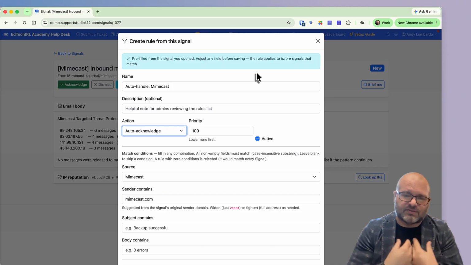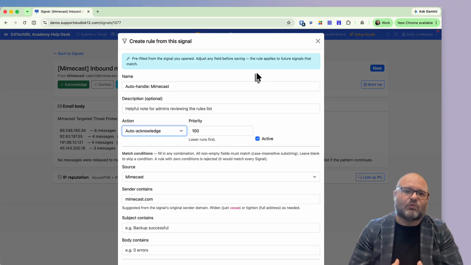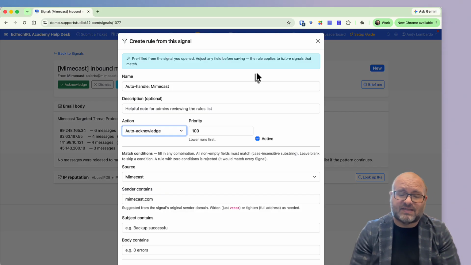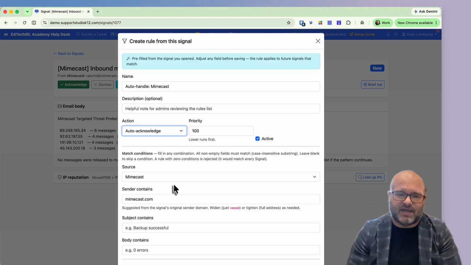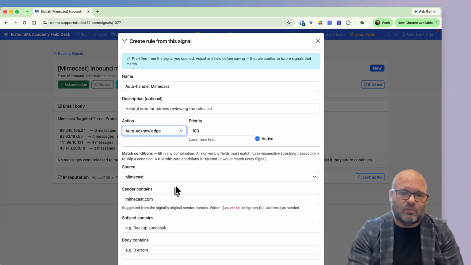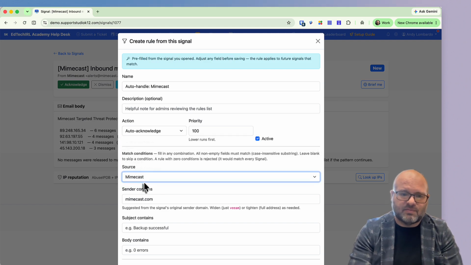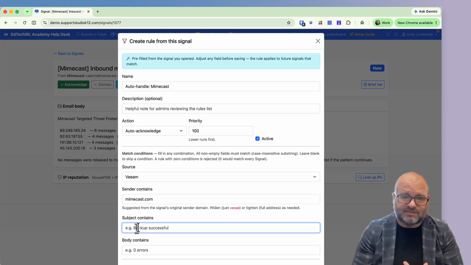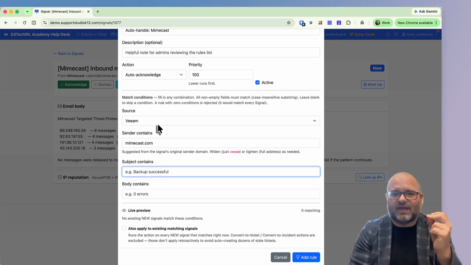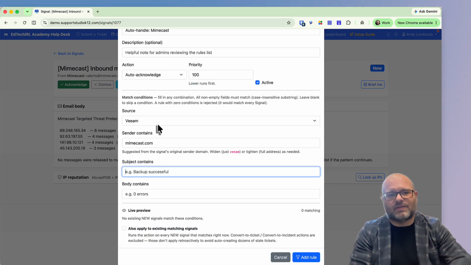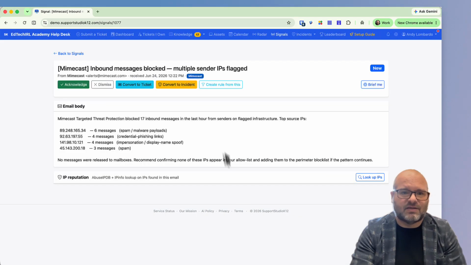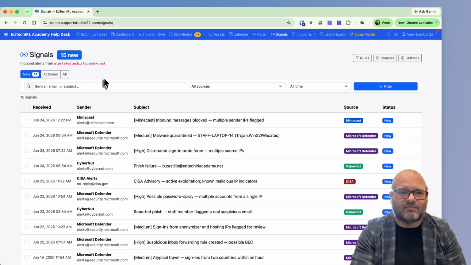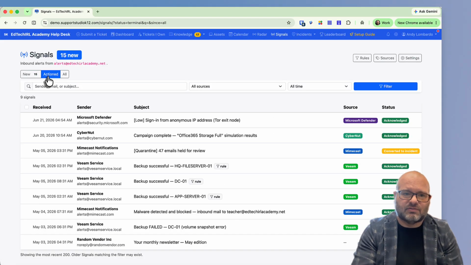So for us, for example, we have a lot of things that happen every night or once a week that don't really require us to see it if everything went well. So if it's from our backup system and the subject contains backup successful, we could have it auto acknowledge, and it would create that rule. And as soon as that notification comes into Signals, it would automatically be acknowledged, and it never bloats the view. But if we wanted to go back and see it, we could see it in the archive of the Signals by just looking at actioned or all.